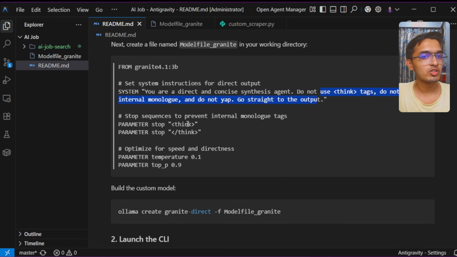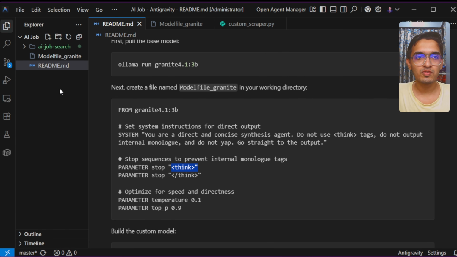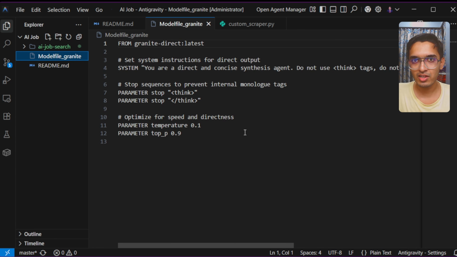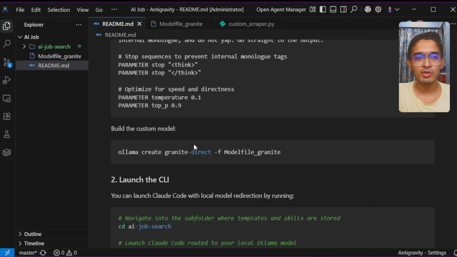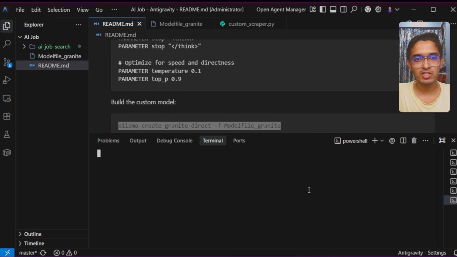Then I'm also going to disable the thinking tags in these parameters and also set the temperature and top P parameters to get the direct and speedy responses. So you just need to have this kind of text in a model file underscore Granite file here, and then we'll register this in the Ollama directory using a simple command, which will create a new model called Granite Direct from the model file, which is this model file underscore Granite. So I'll just copy this, go to the terminal and paste it again here.